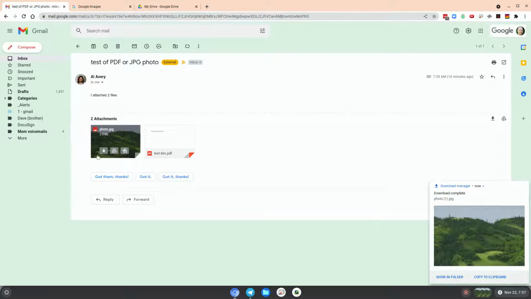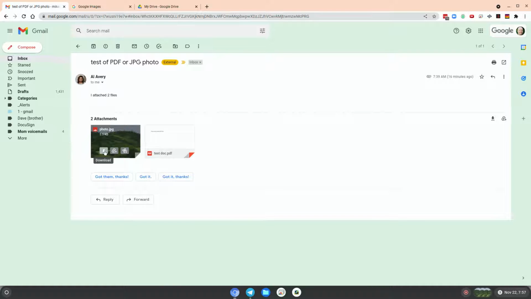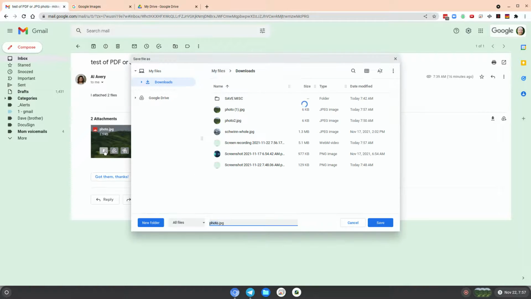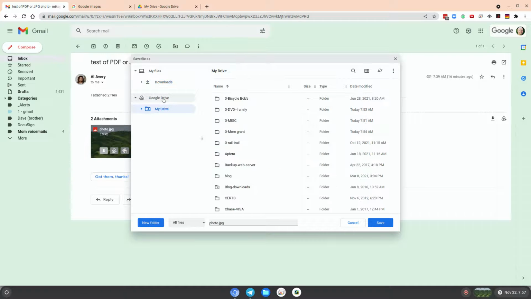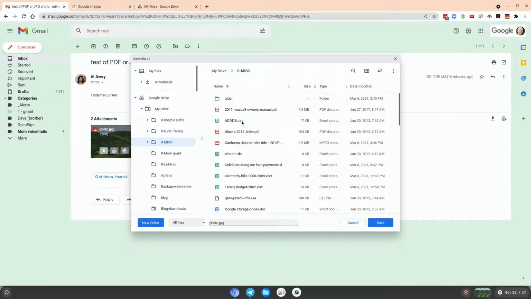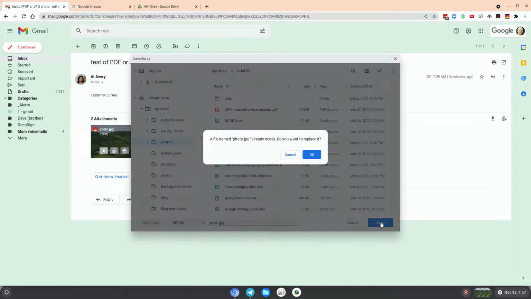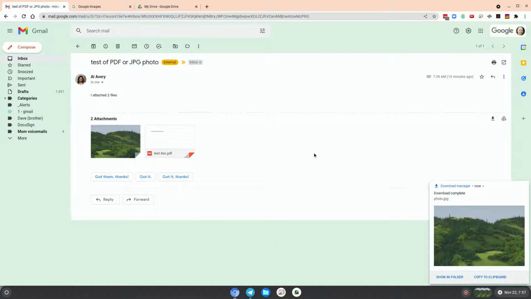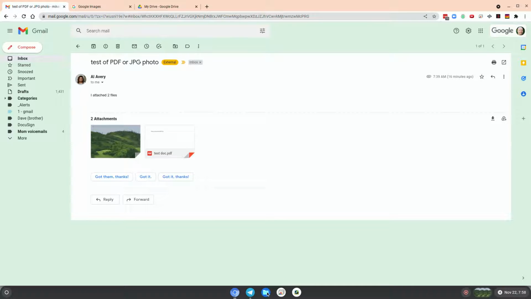If I want to save it to a different area, like my Google Drive, I click this download, but instead of leaving it here, I click on Google Drive, and this is where I can pick another area. So if I just want to drop it here, I can, or if I want to put it in this miscellaneous directory and then click save, and there's already one there, I can replace it. So that's a photo.